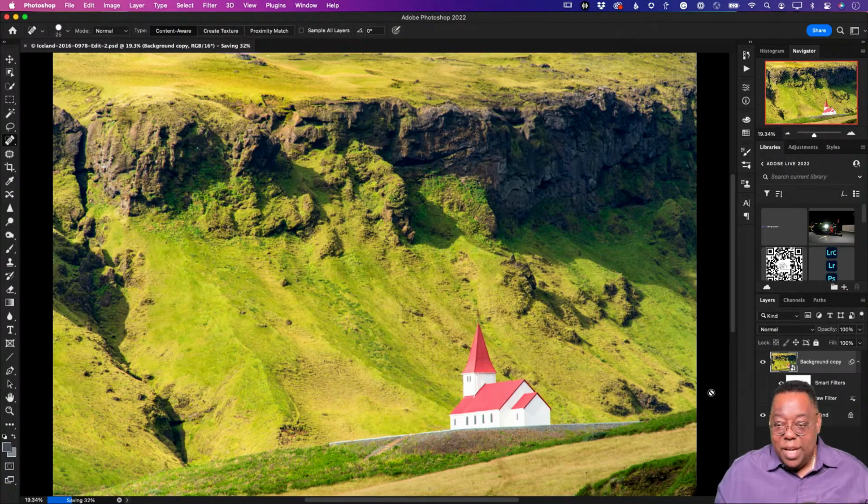Golden Gate in San Francisco. I don't know if that question's for me, but this church is in Iceland. This is definitely not San Francisco. So that question's probably not for me.